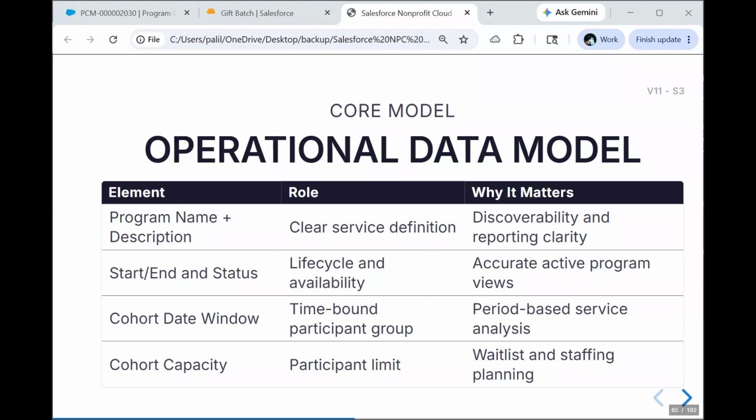Cohort date window is the time-bound participant group. That is what you look at when you need period-based service analysis. Cohort capacity is the participant limit. That is what you look at when you need waitlist and staffing planning. If you remember one thing from this slide, remember that each object has a distinct job. Once that clicks, the rest of the module gets much easier.